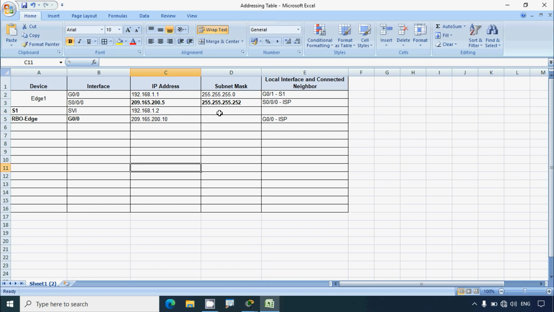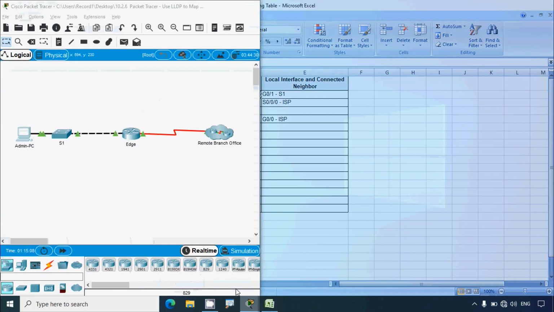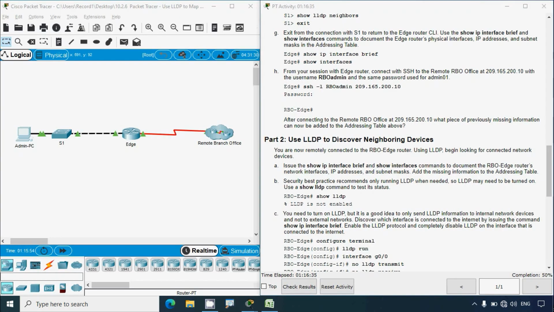And its subnet mask. Here we can see this IP address is from the same subnet as this address, so we can use this subnet mask. Or even we can verify it. If you go to this S1, we can verify that. Next, we will go to part 2.